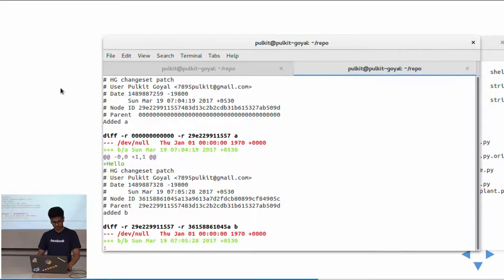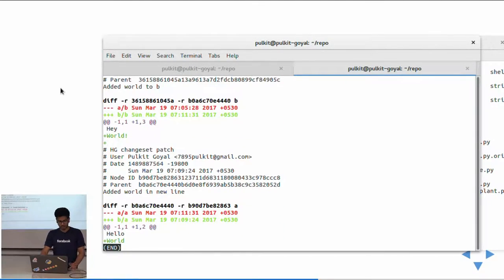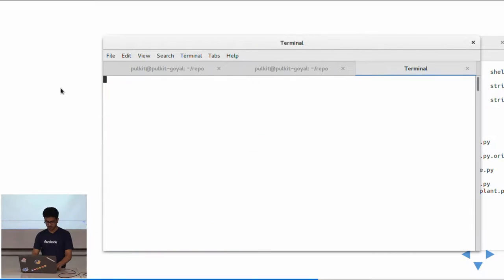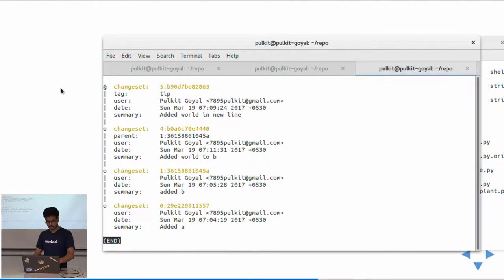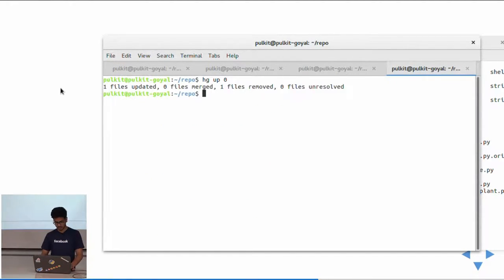So the first commit was hello, the second was hey, the world and world. So for example, you need to change the first commit, which was edit A, where you added a hello into A. If you want to change it to hey, what will you do? Using Evolve, you just update to that commit. Let's make a new tab. So using update, we are updated to that commit. If you see A, it's hello. We want to change it to hey.